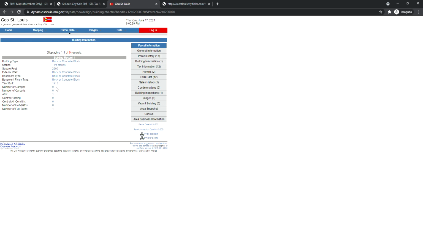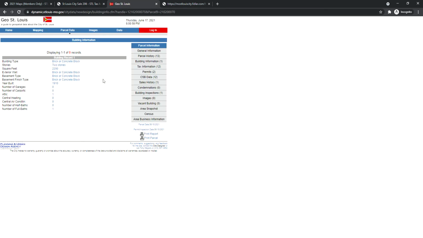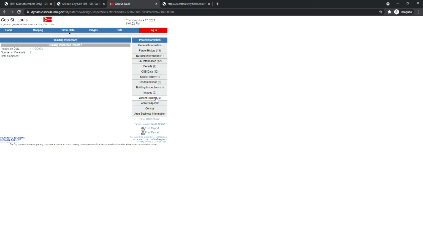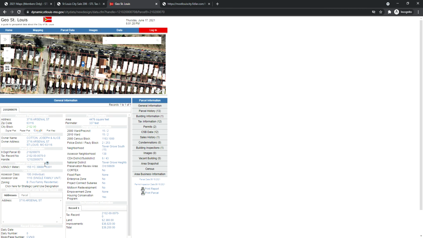Building information, we see that it's built in 1910, 2,200 square feet. Again, all this information is also in here. So if you want to do the filters by when the building was made, how big the properties are, it's all here. You can do it that way. Baths. See what kind of inspections it's had. Okay, no big deal.